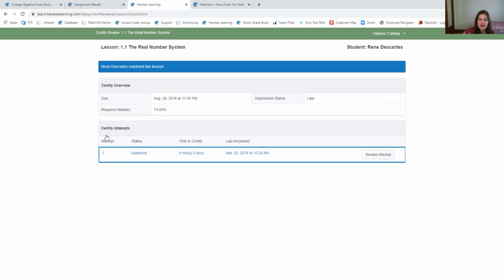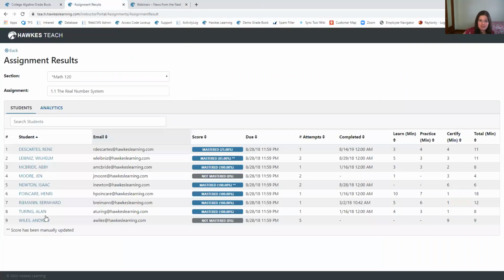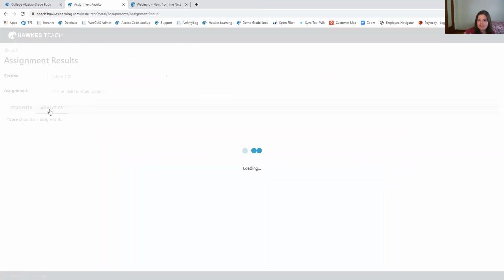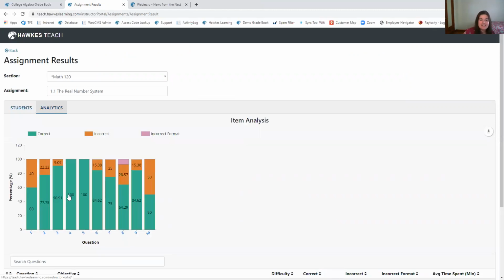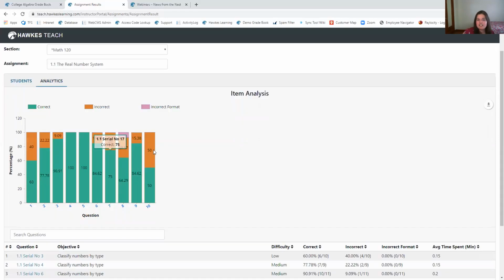Now, if we go back to our assignment results with that full list of students, we also have this analytics tab. If I switch to the analytics tab, I'd be able to see which questions my students are struggling with the most. Up here at the top of the analytics tab, we have another bar graph showing you at a glance how your students are performing on the questions. You can see again with the green, that means that students are successfully answering those questions correctly. The orange in this case is that they are answering the questions incorrectly.